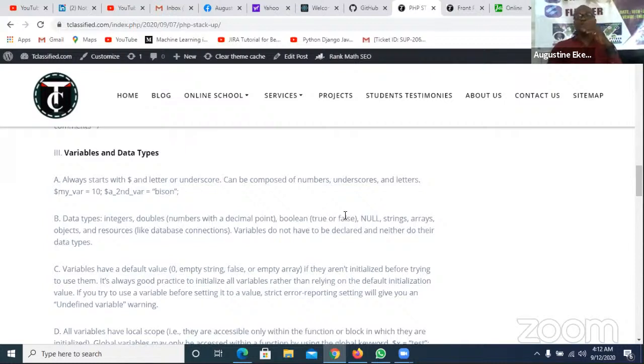Then we have boolean, true or false. Do we have boolean in Python? Do we have boolean in JavaScript? Yes. We have boolean in all of them, but the way they are written is different. For Python, true or false starts with a capital letter. But for JavaScript and PHP, they start with a small letter. We also have other data types like null, strings, arrays, objects.